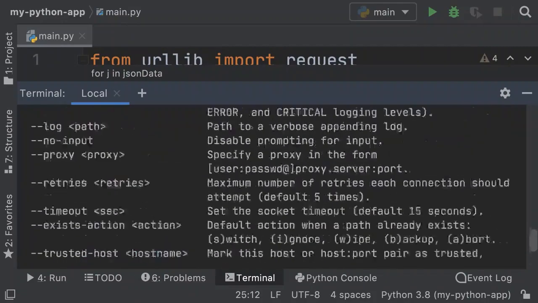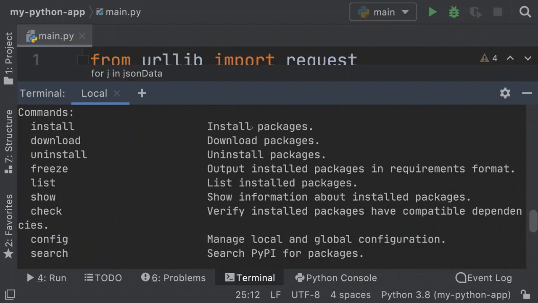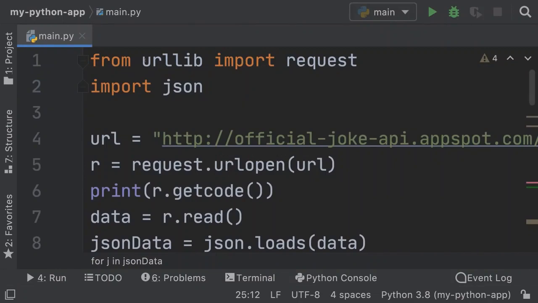In here, you can see that we have a bunch of commands. The command that we want is install, to install packages. And then you can uninstall packages, and you can also list packages. You can even show information about a package, you can verify, and so on and so forth.